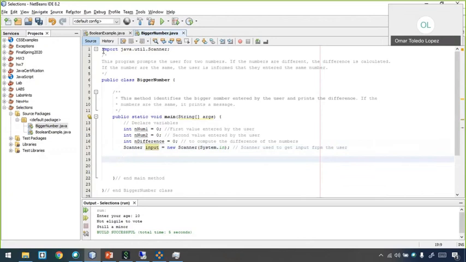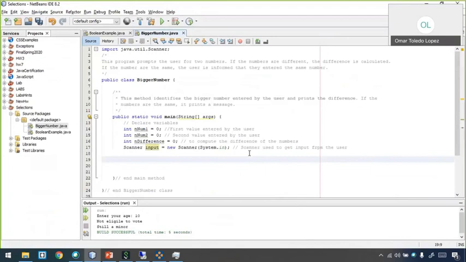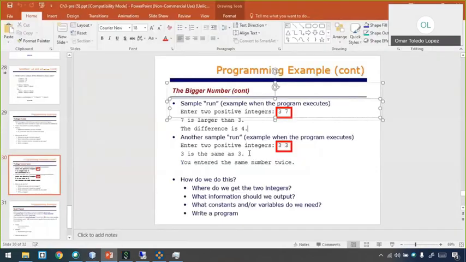Okay, now that we have our variables, what is the next step? The next step is display the message, right? Enter two positive numbers, right? So when I display here, the first thing is display the message. So ask the user for the data, right? So you can type here: prompt user for numbers. Correct? So now you're going to display the message System.out, enter two positive integers.